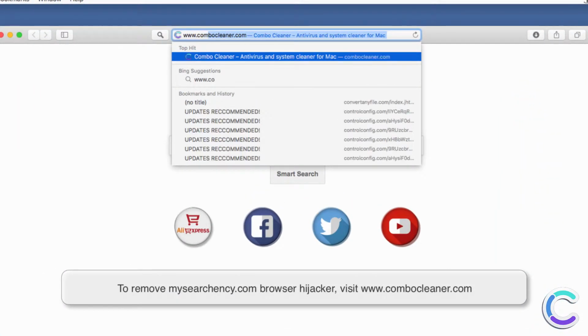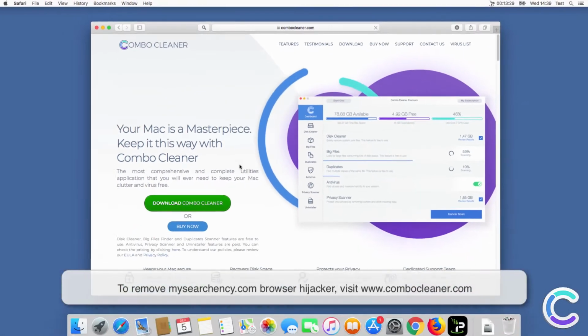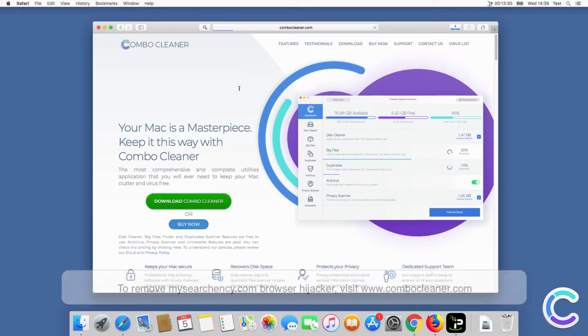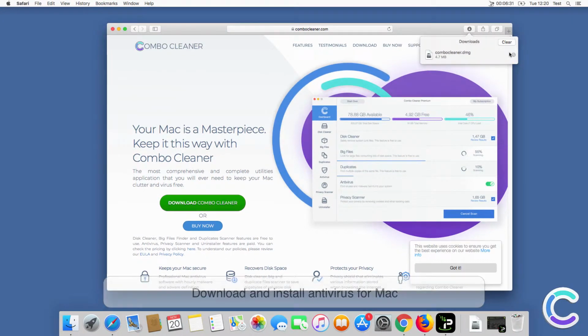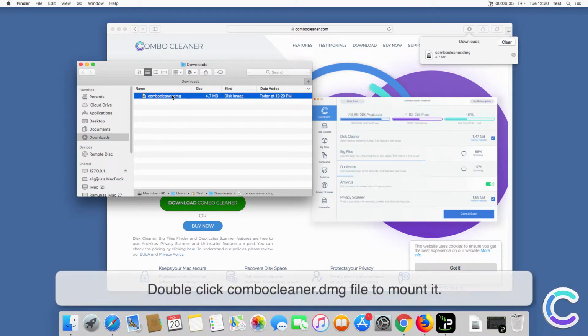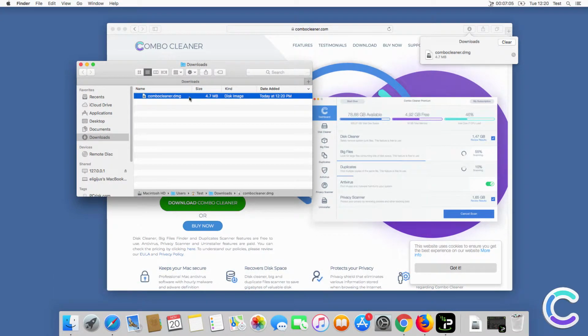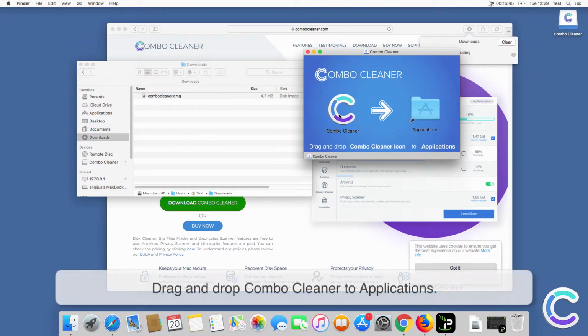To remove MySearchNC.com browser hijacker, visit combocleaner.com. Download and install Antivirus for Mac. Double-click Combo Cleaner DMG file to mount it. Drag and drop Combo Cleaner to Applications.